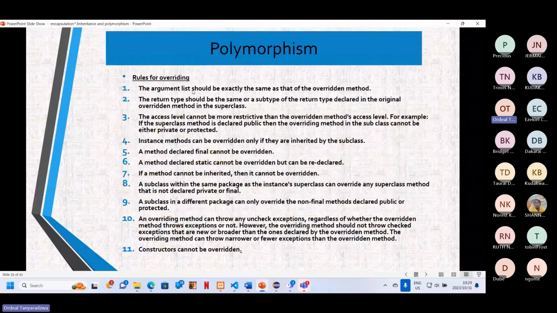Okay, there are rules for overriding. The argument list should be exactly the same as that of the overridden method. This is where it differs much from overloading, because we have already said that on overloading we can have different parameters and the same name.